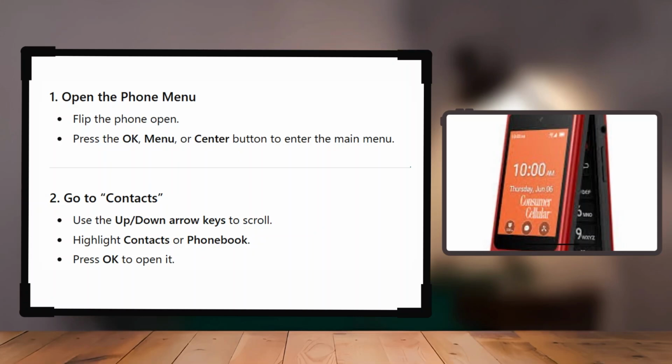First, you have to flip the phone open. Then press the OK menu or center button to enter the main menu. Now use the up or down arrow keys to scroll. Here, highlight contacts or phone book. After that, press OK to open it.